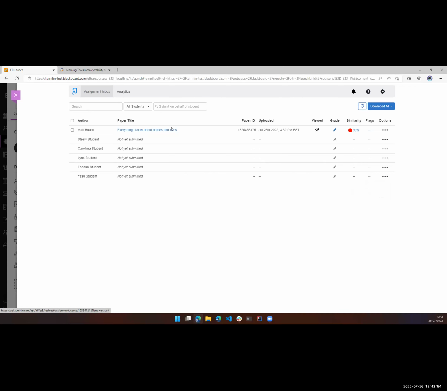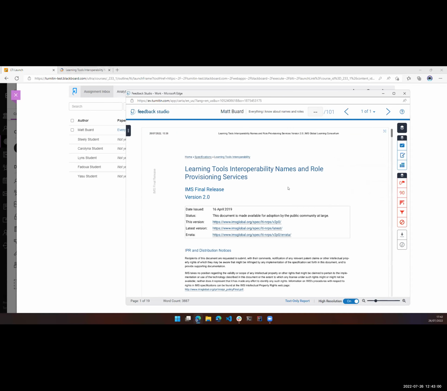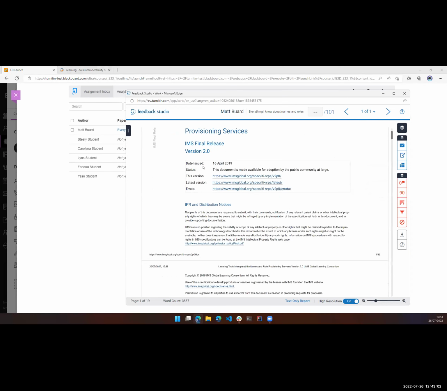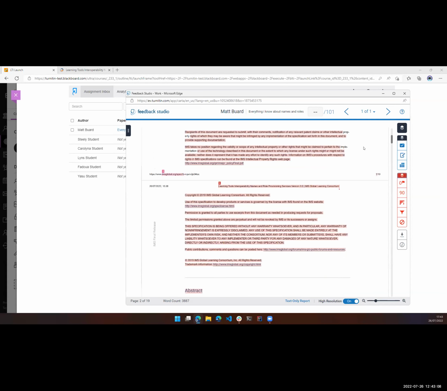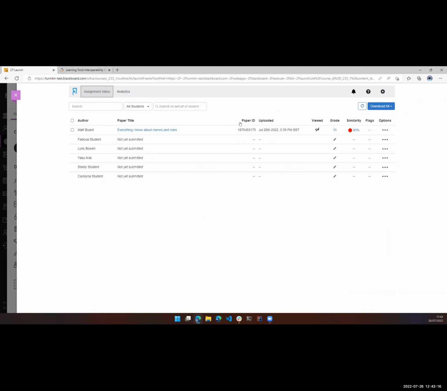I've already submitted on behalf of a user here. So you can see that they've made a submission, which happens to be the names and roles specification, which also has been very heavily plagiarized. So we can give them a score of 10. Now that we've shown that, the other thing to look at is the group service.